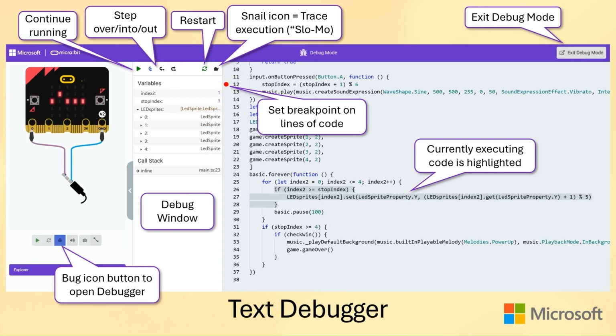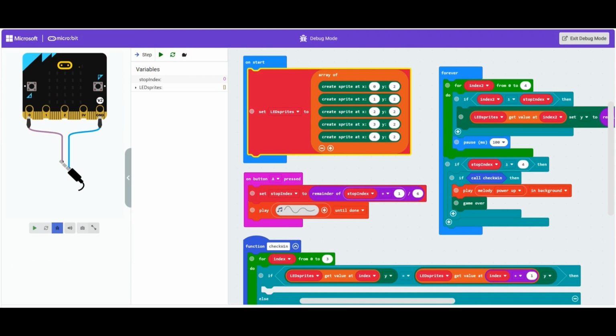And debug mode looks the same for JavaScript or Python programs, with the addition of the step over, step into, and step out of code controls. First, let's look at slow-mo, or trace execution mode, to see what our program is doing. To start slow-mo, click on the snail icon at the top here.